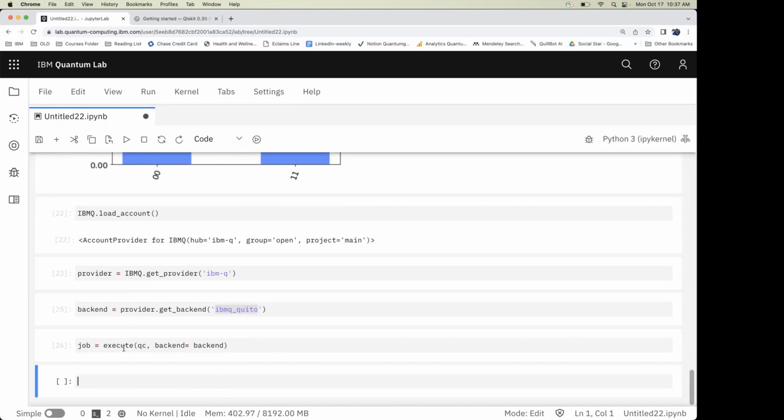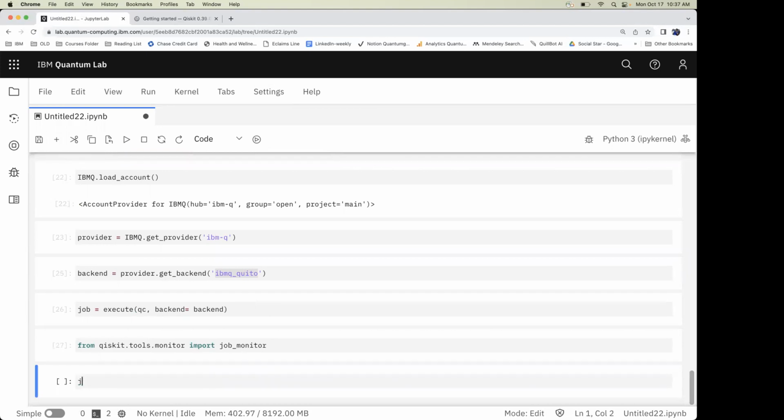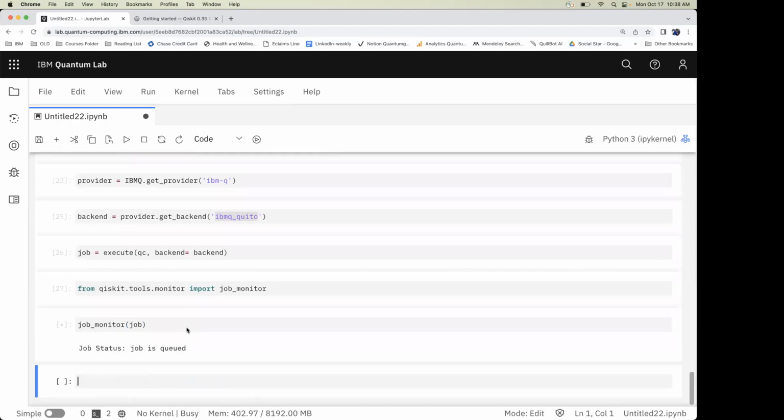So if you want to see the status of your job, like in which position in the queue it is and whether it's executed or not, we have a module for it as well, which you can use to see the status. So you can just do qiskit.tools.monitor, and this job monitor. You can pass your job here, and you can see the job status right now is queued. This dynamically changes, you don't have to run it multiple times. So right now your circuit has been queued at position 40.